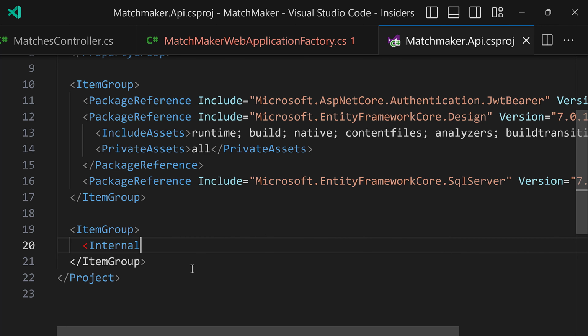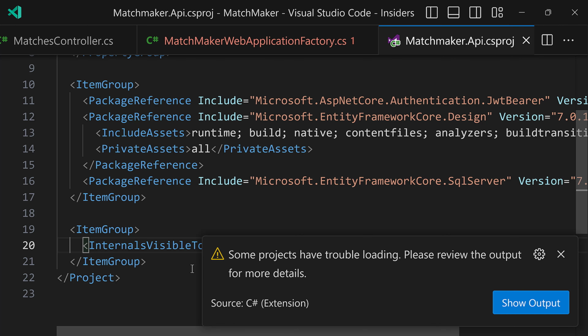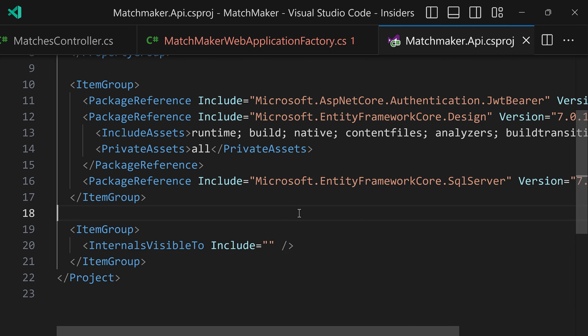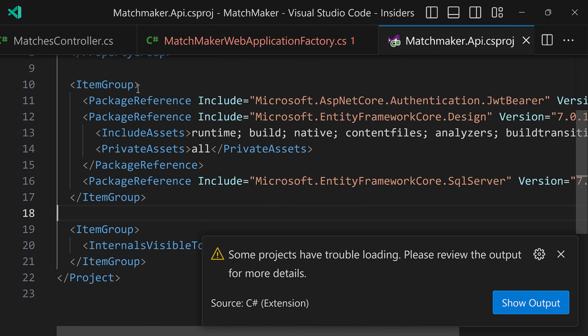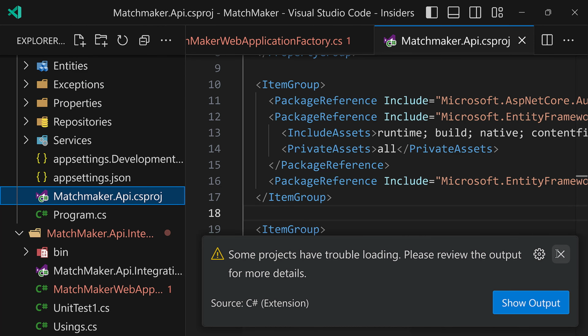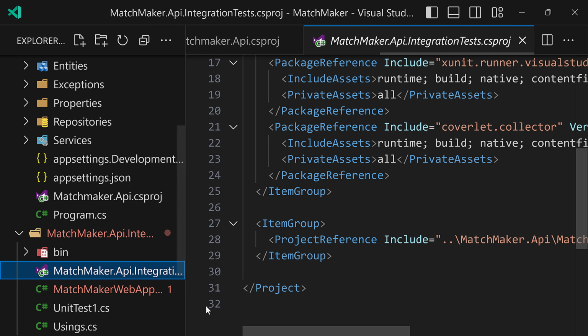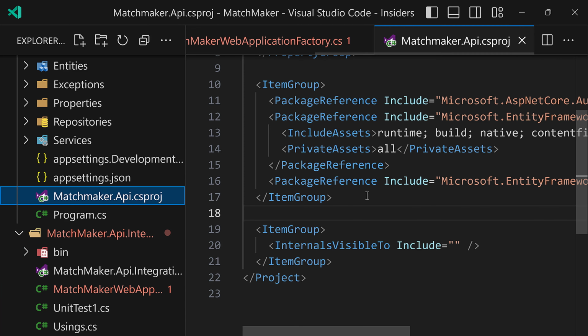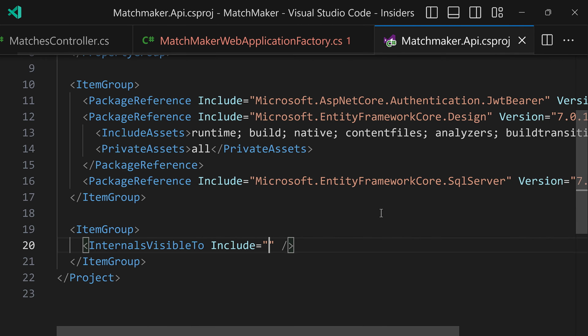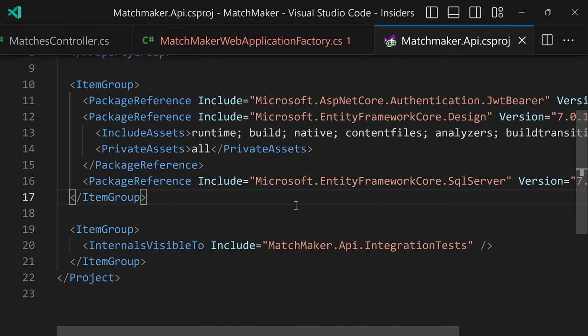So internals visible to, and then this one over here is going to have just one element, which is going to be include, and that include has to be the name of your test project. All right, so the name of our test project, as you remember, is going to be matchmaker.api.integration test. So I'm just going to copy that name over here. Okay, and that will do it for this.